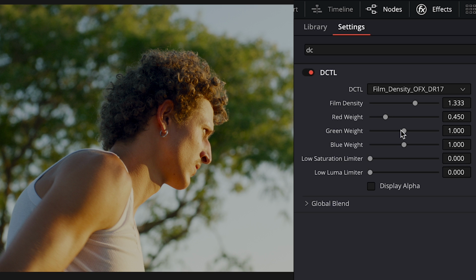And let's now go for the greens. Maybe something like this. And we can also do the same for the blues. And sometimes I will also use the low luma limiter to clean up the darker areas. So we can see as I pull this up, we are making sure the density doesn't affect the darkest areas. And by the way, if you want to control the sliders more gently, you can go over the numbers and then click and drag. And that's going to make finer adjustments.